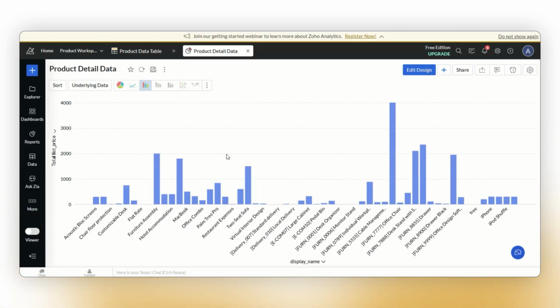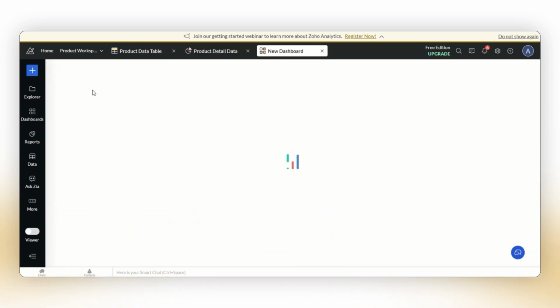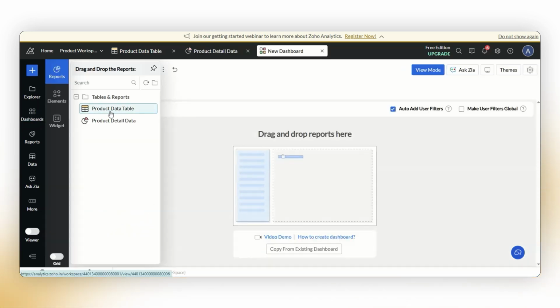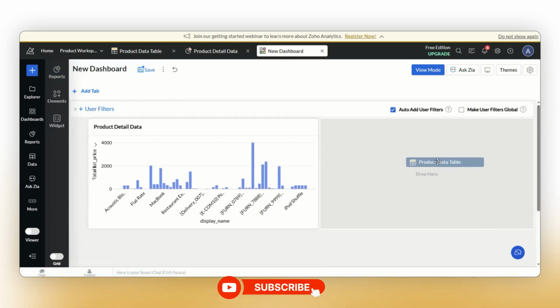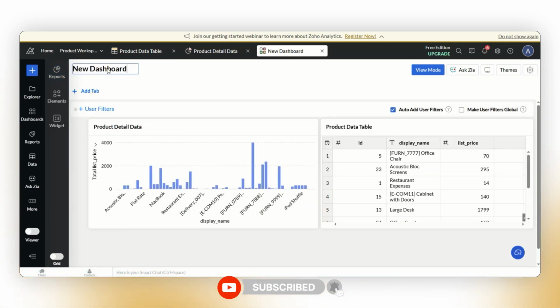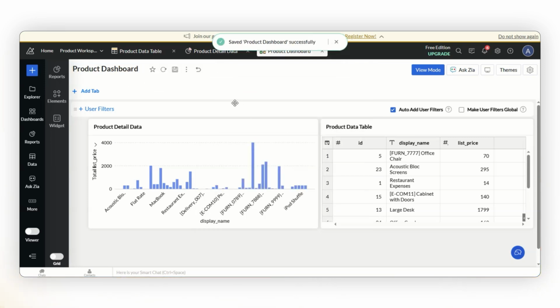Now, create a dashboard for the product detailed data in Zoho Analytics. Click on Dashboard, then click on Create New Dashboard. Here, you will see Product Detailed Data and the Product Data Table. Drag and drop them both onto the dashboard. Then, enter the dashboard name and click Save, followed by OK. The dashboard is successfully created in Zoho Analytics and will be available on the Odoo side.